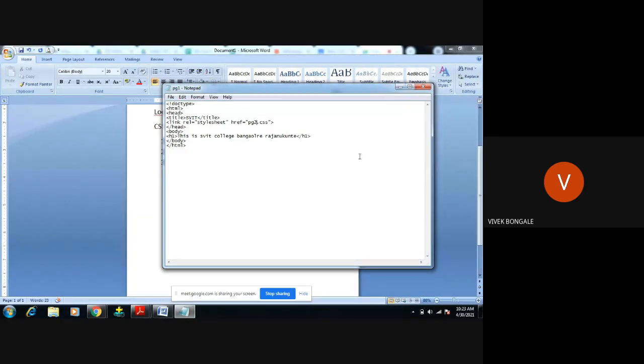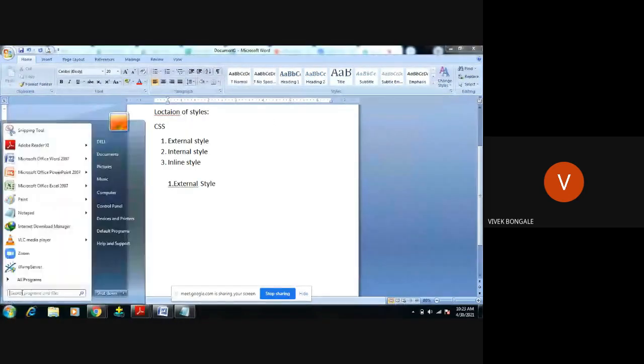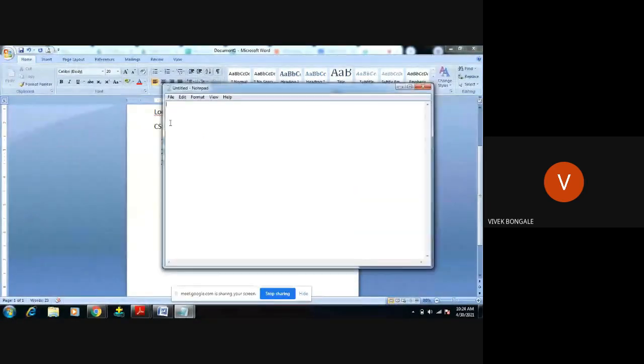Now the other half is the style, the decorative part we have to give for this HTML program. What decorative things we want to do, we have to give in the CSS, in the .css file. That means we have to open one more Notepad. There we have to give the style sheet program.